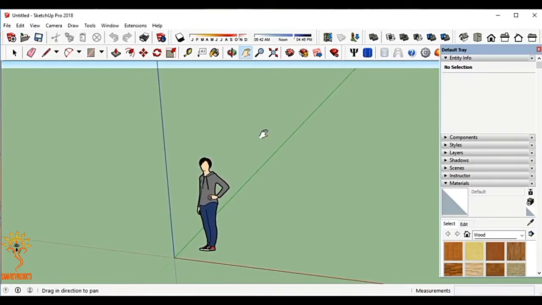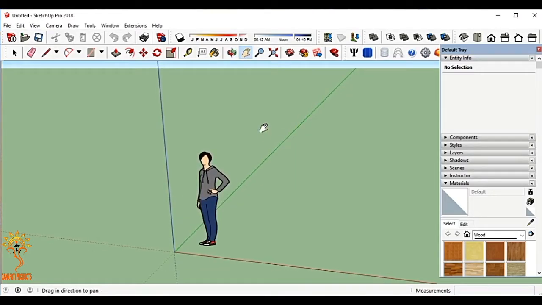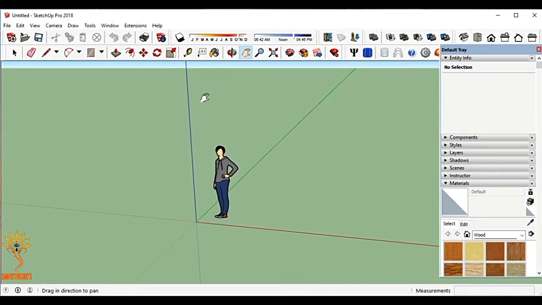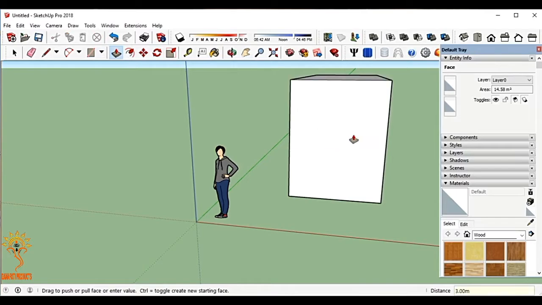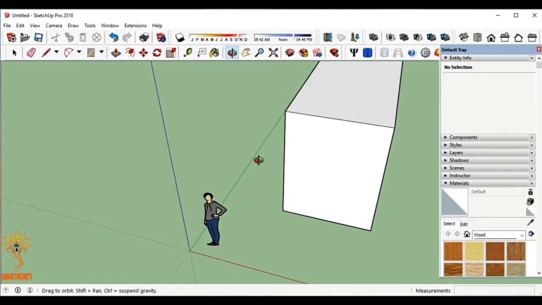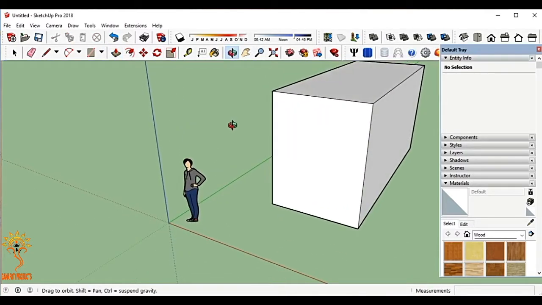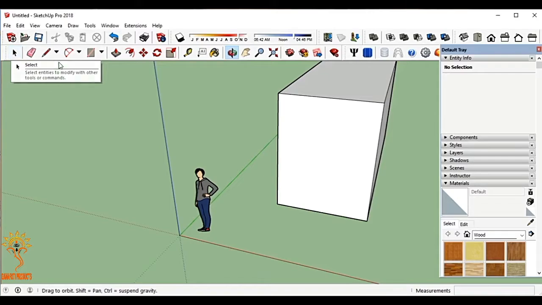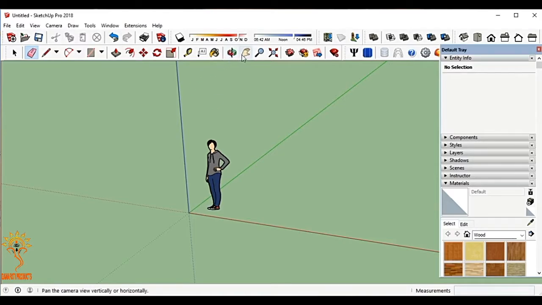This human figure generally gives a general dimensional reference. For example, if you draw a rectangle and, with the help of the move up command, elevate it by 3 meters, then using the rotate tool you can rotate our model space in any direction, and you can see the dimensional difference between the human figure and the object. And if you don't want it, you can just delete the human figure with the help of the select command and delete.